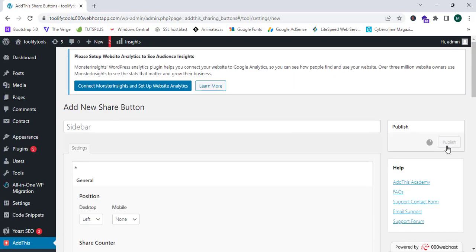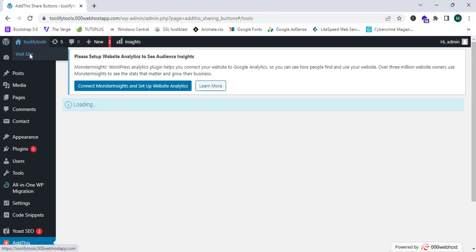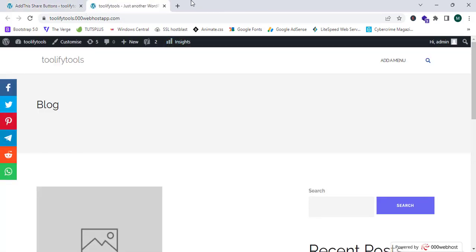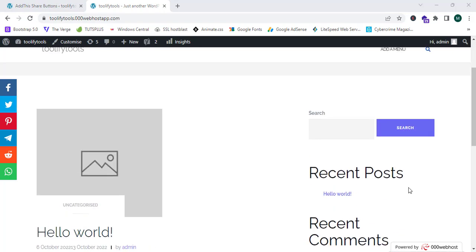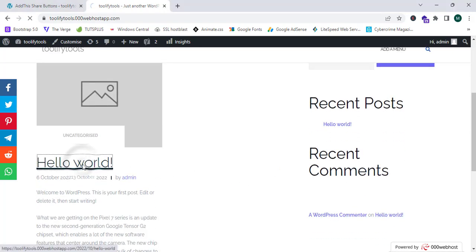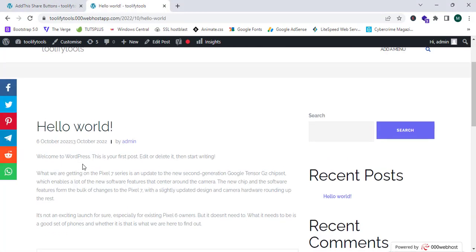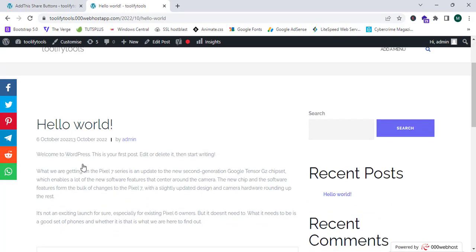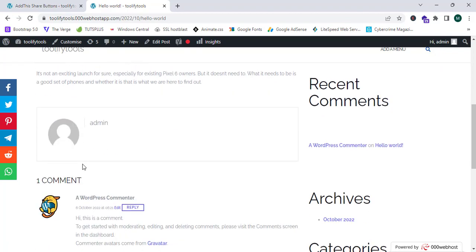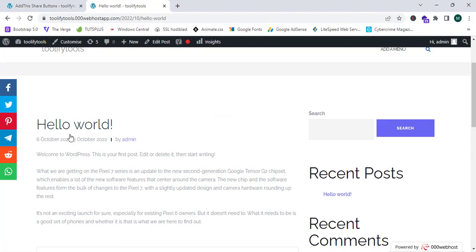So now I'm going to click on publish, and I'm going to open my website to check whether it is published. As you guys can see, this looks pretty good, and it is published successfully. Now I'm going to select and click a blog post of mine. I'm going to add a social sharing button over here, at the end of the blog post and the top of the blog post.